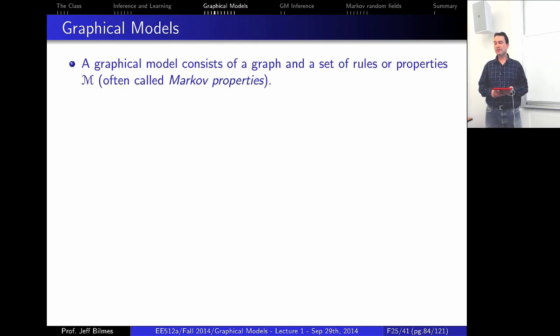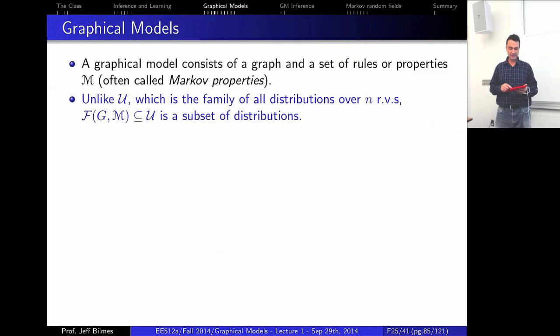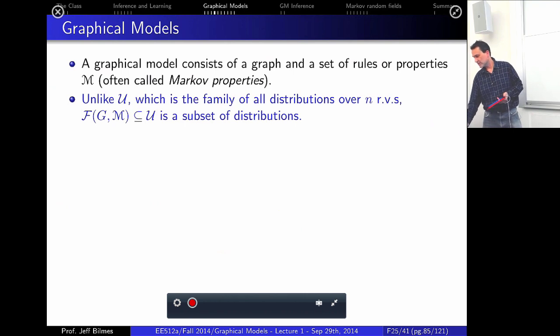And along with a graph, there exists, when specifying a graphical model, a set of rules, or maybe a better term is properties, often called Markov properties, that help to define what the graphical model means, or that actually are necessary to define what a graphical model means. And so here's the notation that we're using in this class for that.